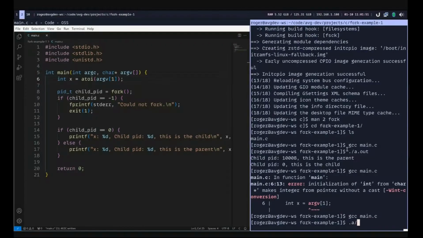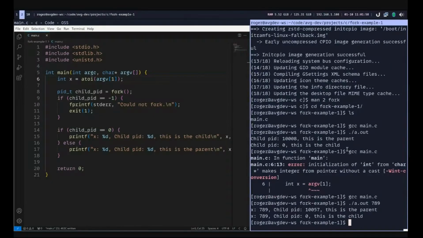Okay, so a dot out, but then we need to pass in an argument. Let's do 789. So if I did that, the parent gets 789. That makes sense because that's the original program, right?